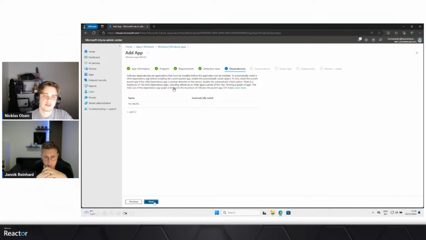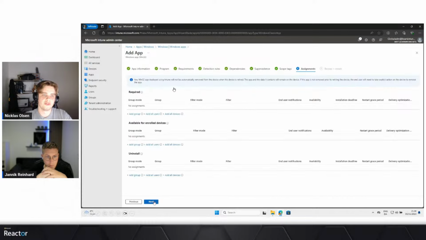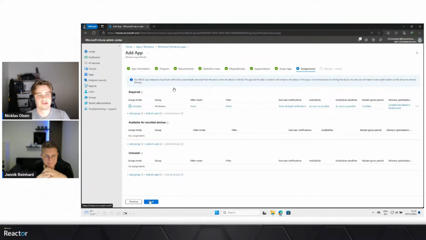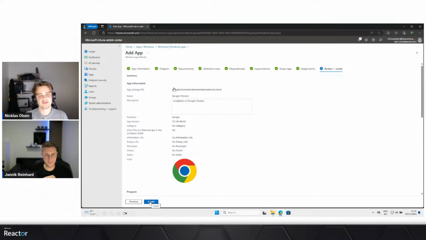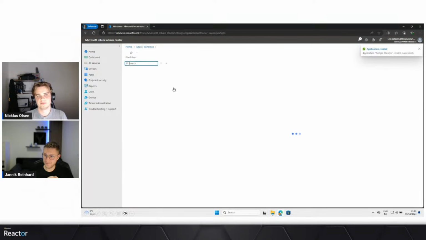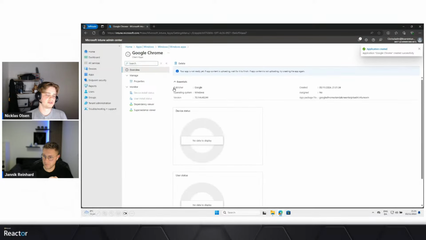And then we have supersedence, is where we can supersede an older version of an app. And again, make sure to test it. I'm just using all devices because it's my lab environment, but always make sure to test it, also locally as well. So that's basically it. We have created a line of business app, and we have created a Win32 app as well. So that was pretty quick.